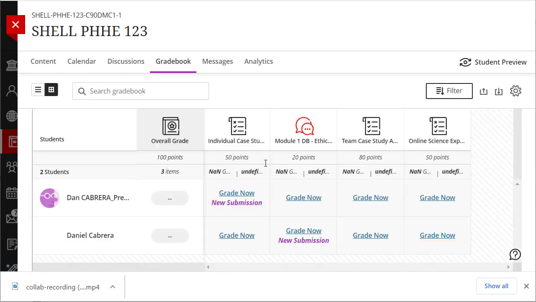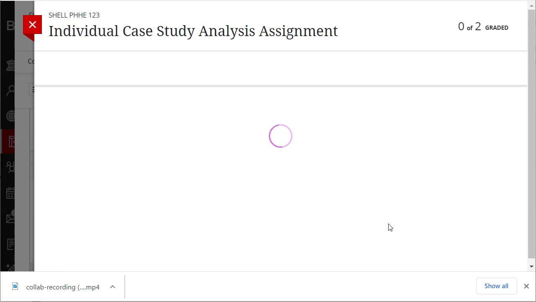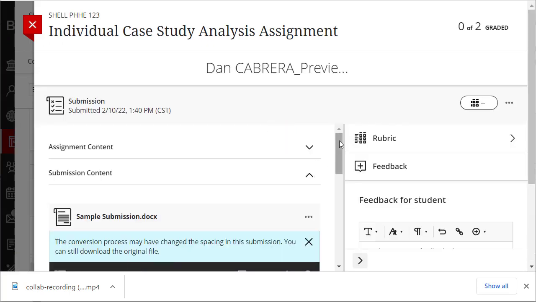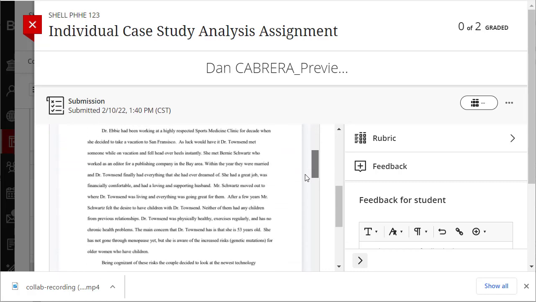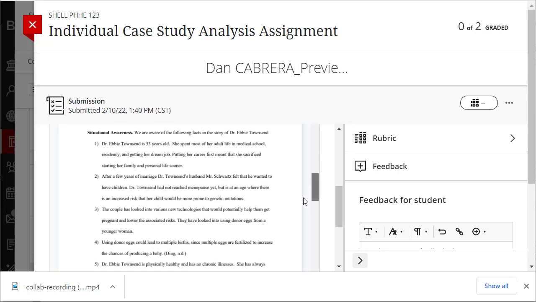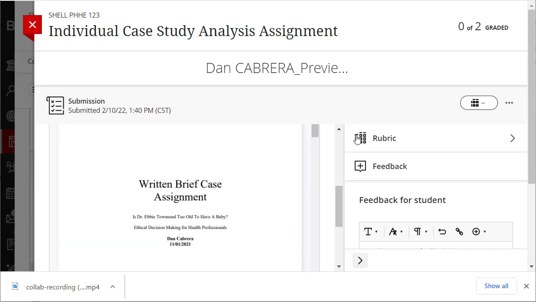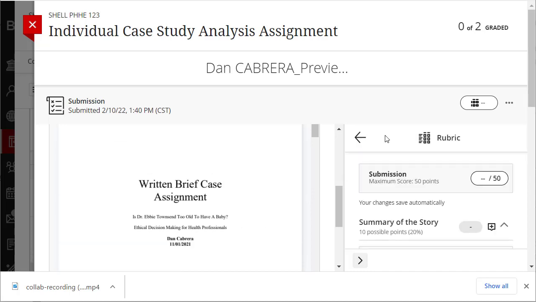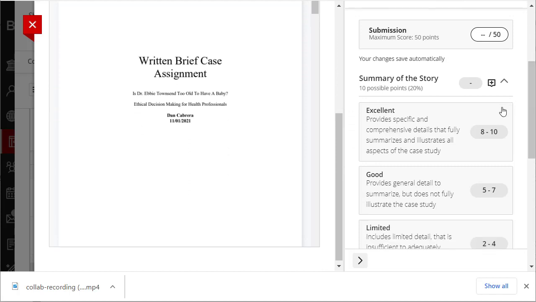I'm going to pick that one. So this is my preview student user. This is the individual case study assignment. I'm going to click on that and then view. And then what I can do is I can go down and I can view this assignment. Scrolling down, I can even use some of the features here to add comments to it. But I want to use my ability to grade using the rubric. So I'm going to click on Rubric. And there it is. So I can actually go down here and apply this.